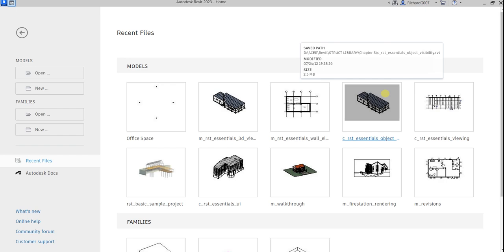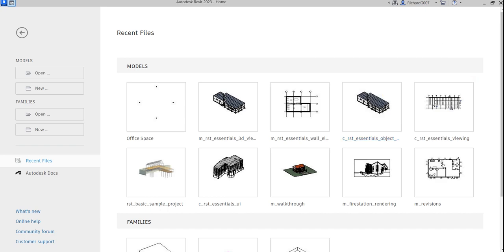In this exercise, we're going to create the exterior and interior walls, and then after that we're going to add grids and modify the levels in our building. Okay, so let's do this. The first part of the exercise is we're going to create a new project using the template file.